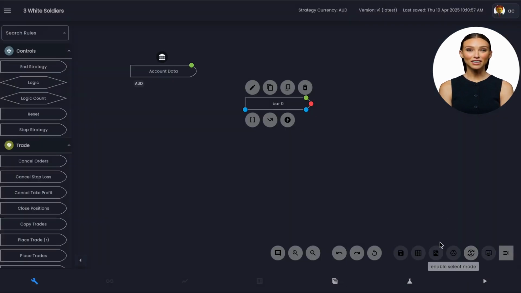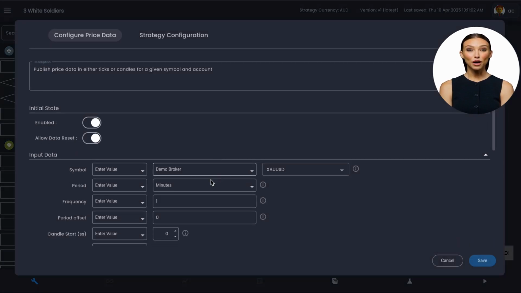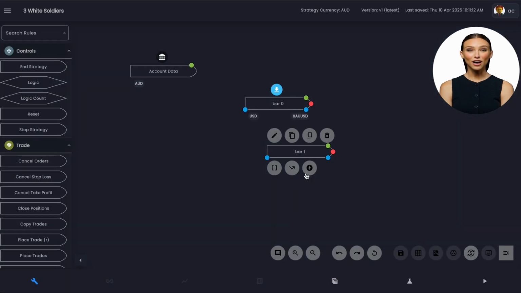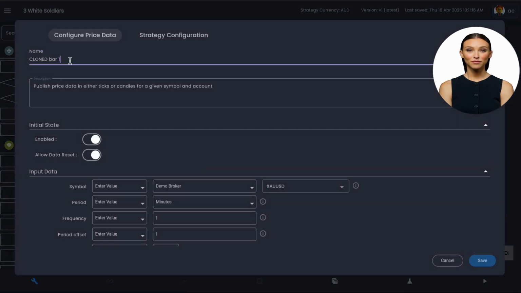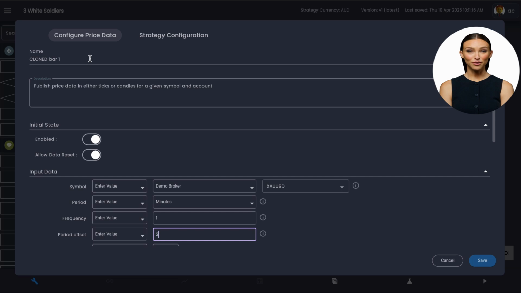To create the second candle, we simply clone the first candle rule and set its offset to 1 minute. This gives us the second most recent candle, bar 1. Then we clone that again and set the offset to 2 minutes, giving us the third candle in the pattern. So now we have bar 0, the current 1-minute candle, bar 1, the previous candle, bar 2, the one before that.